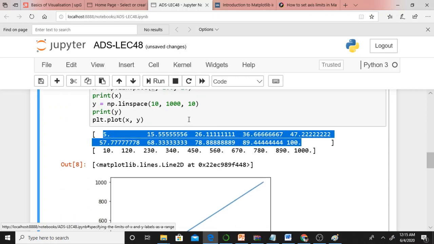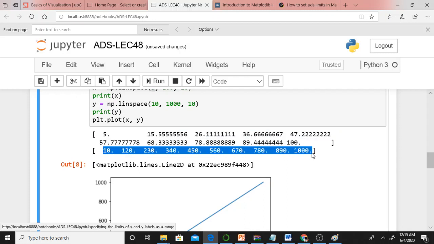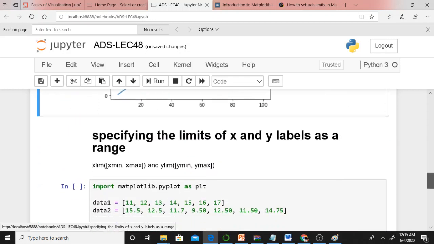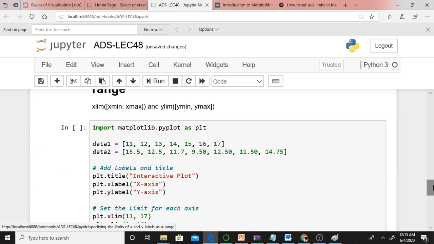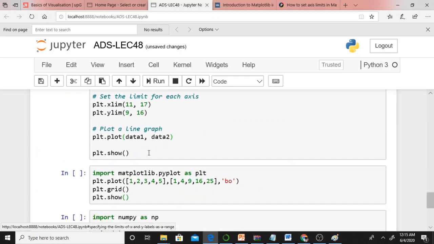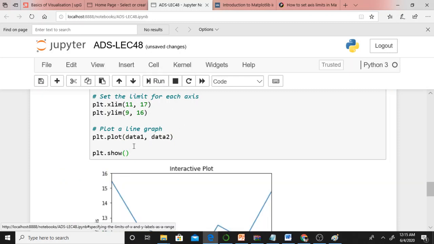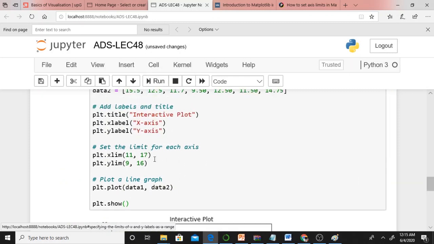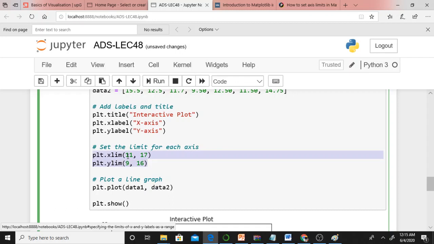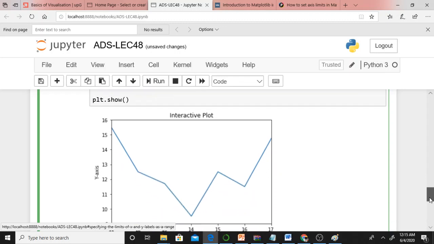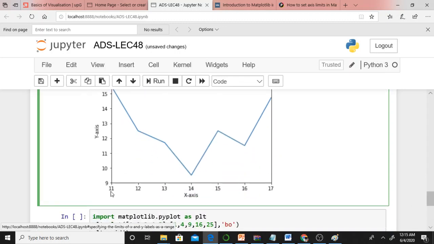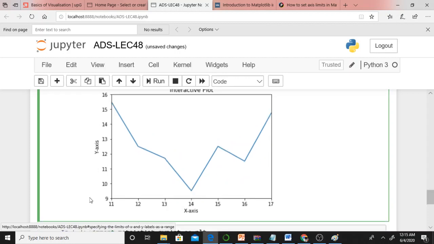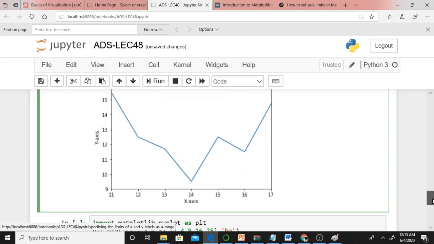In a similar manner, I am generating 10 more points between 10 and 1000. plt.plot(x, y). This is the plot for those points, isn't it? This is also simple. Data 1, data 2. I am keeping two lists and I am plotting list 1 and list 2. Just here I am adding xlim and ylim. X minimum value is 11, maximum value is 17, y minimum value is 9, maximum value is 16. This I have shown.